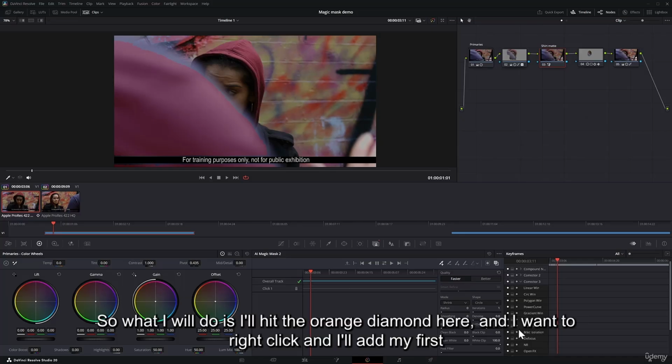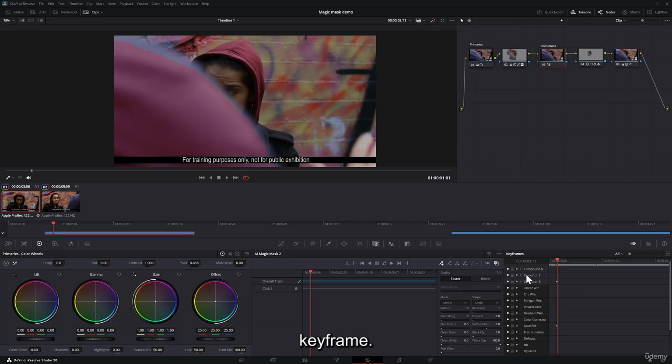So what I will do is I'll hit the orange diamond here, and I want to right click and I'll add my first dynamic keyframe. And now I want to dial in the blur radius and also the I/O ratio.